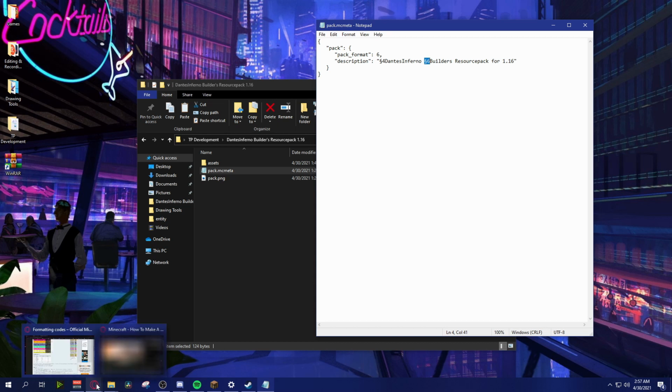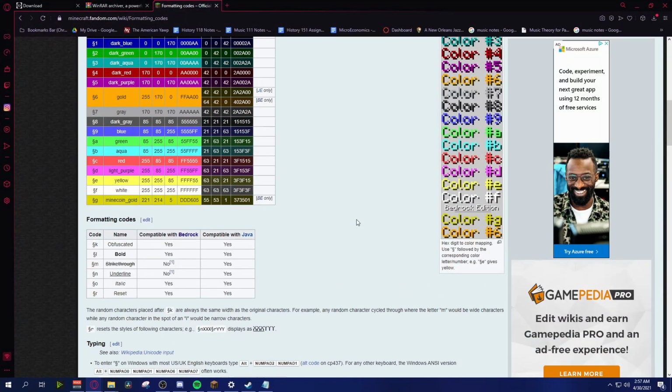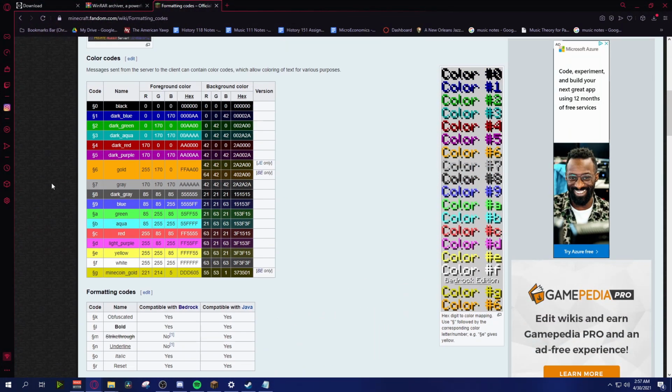And to be able to change the color of your title, you could look right here, and you could pause the screen technically. We have all these different color codes, and they have these weird S symbols. I'll link this down in the description as well, so that way you can copy and paste. But here are all the different color codes.